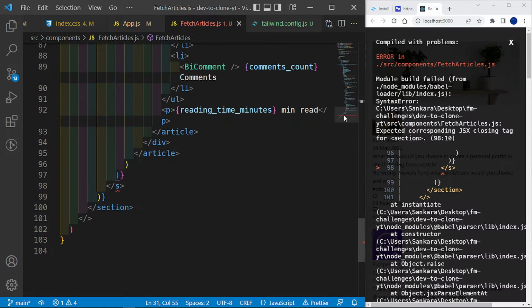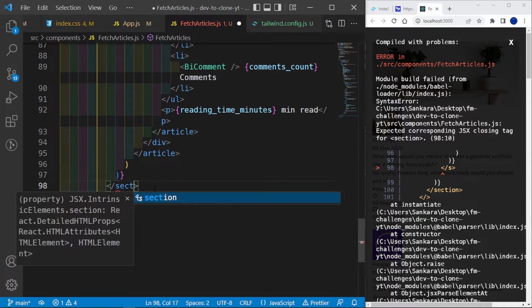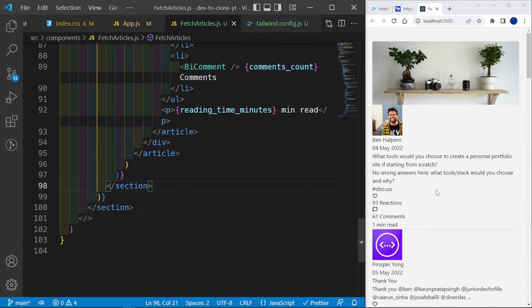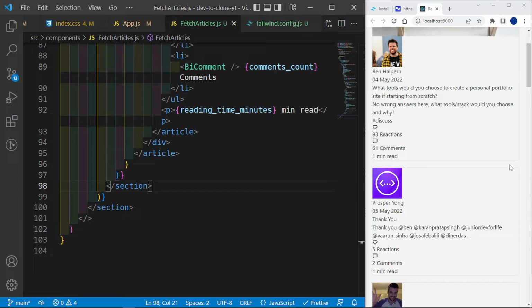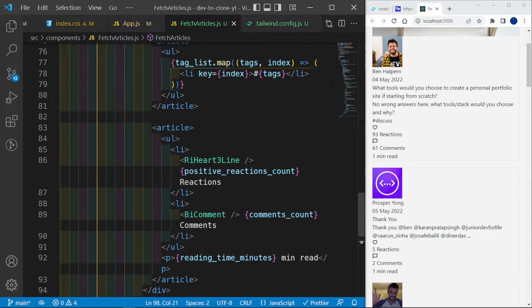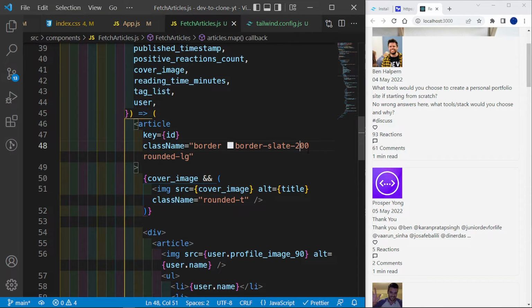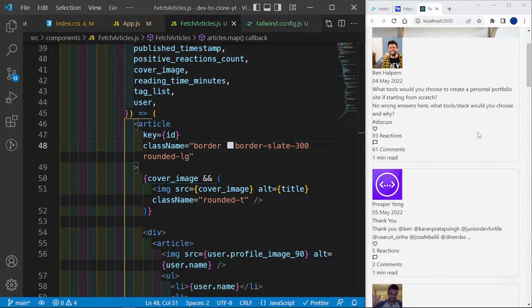And what should happen is I should close this out. So what should happen is this should be separated just a bit. There we go. Do you see it? I don't know whether you can see it, so let me increase the border to slate-300. Okay, yeah, that's much more visible.